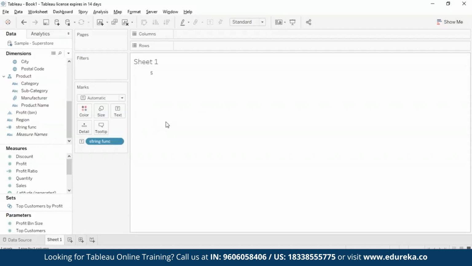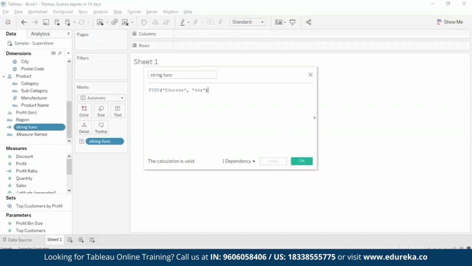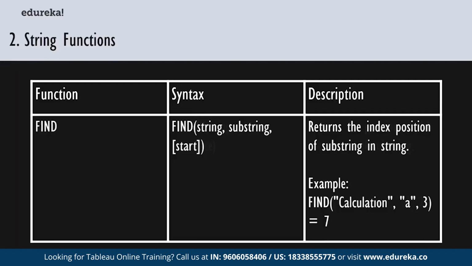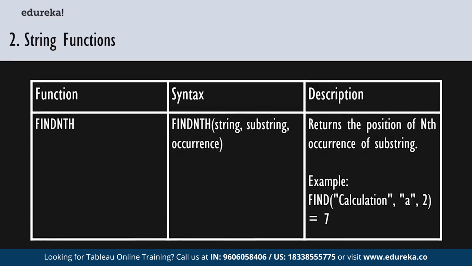Now let's see what happens if we put in our last argument. Let's put a 7. As you can see, because till the 6th index it was not asked to search, it returns a 0, which means it could not find the substring. Next, we have FINDNTH, which basically returns the position of the nth occurrence of a substring within a specified string. So n is where the argument has occurred.